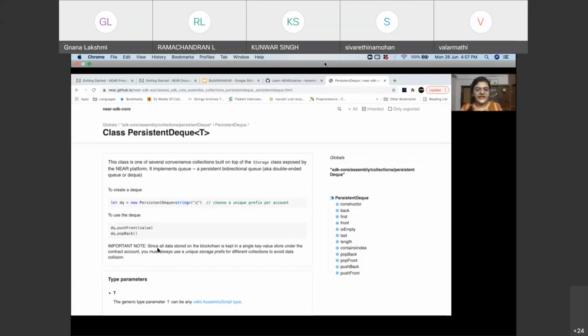Why do we need this prefix? As you can see in the node, all the data that is stored on the blockchain, especially on the Near blockchain, is kept in a single key value store under the contract account. Therefore, to access it uniquely, we must use a unique storage prefix for different collections to avoid data collision. So if you're going to have another collection, for example, persistent vector in the same contract, you will need to pick another unique prefix to identify that particular collection, right?